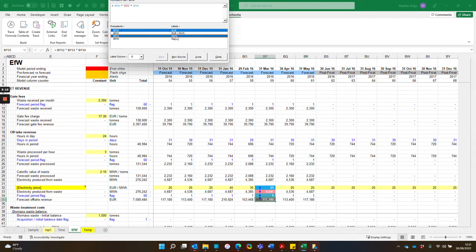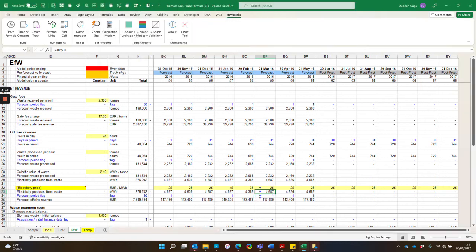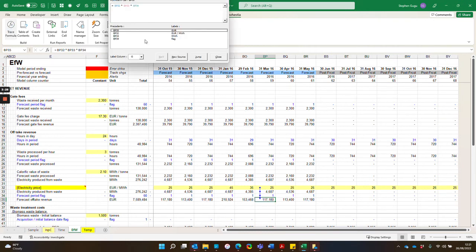And the good thing is that, assuming these were in different sheets, if I wanted to jump to this, I'll just click on Jump and I'll get in there and be able to make any changes. If I click F5 and Enter, it will always take me back. So I'm going to come back here once again to the trace formula. And again, you see how easy that is to use.